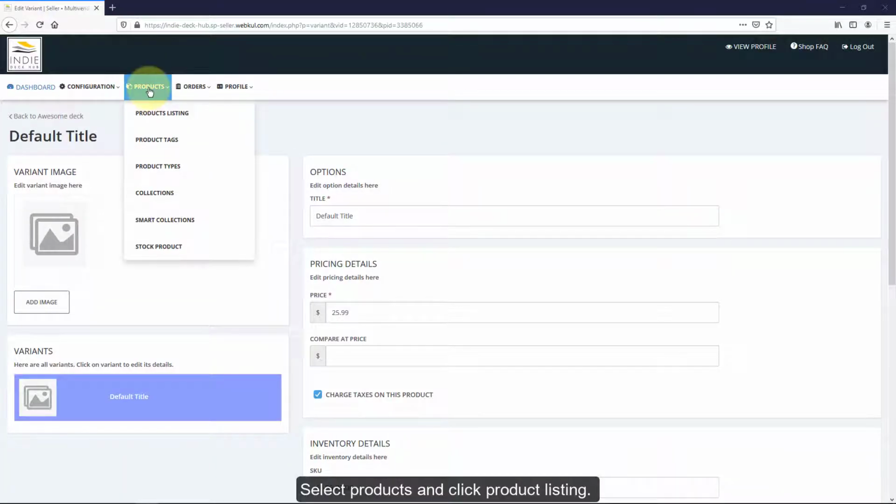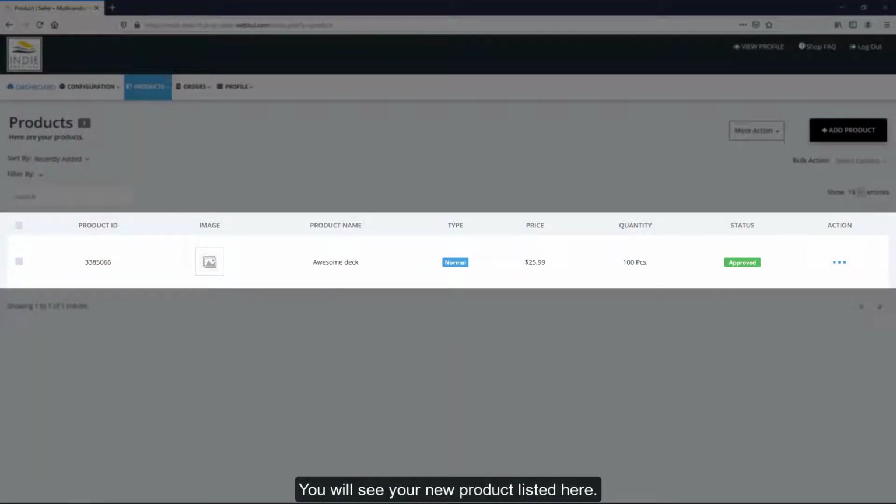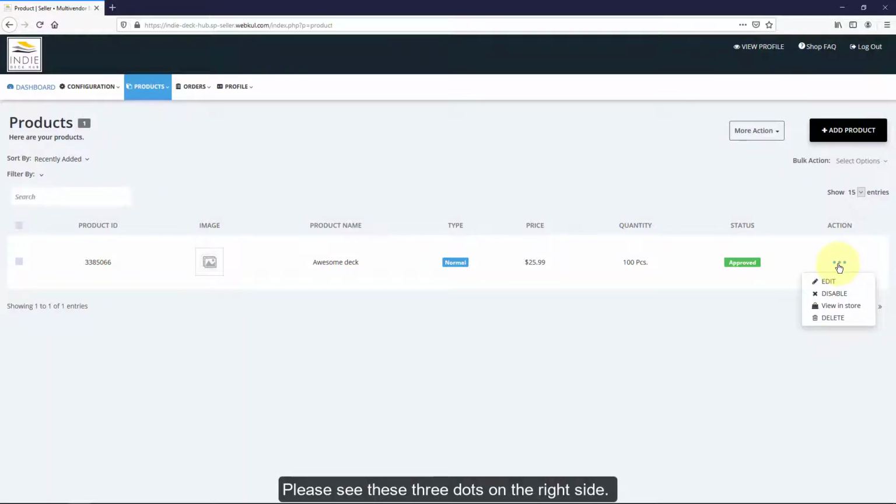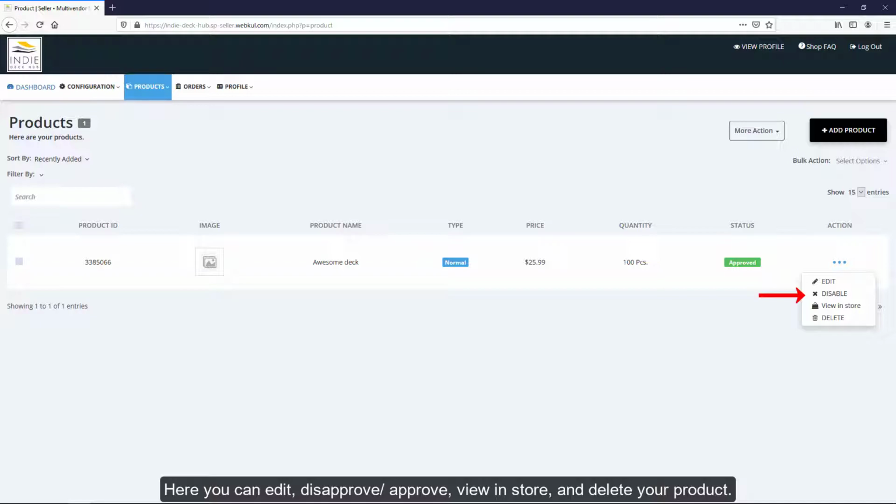Select Products and click Product Listing. You will see your new product listed here. Please see these 3 dots on the right side. Here, you can make changes to your product. Here, you can edit, disapprove or approve, view in store, and delete your product.